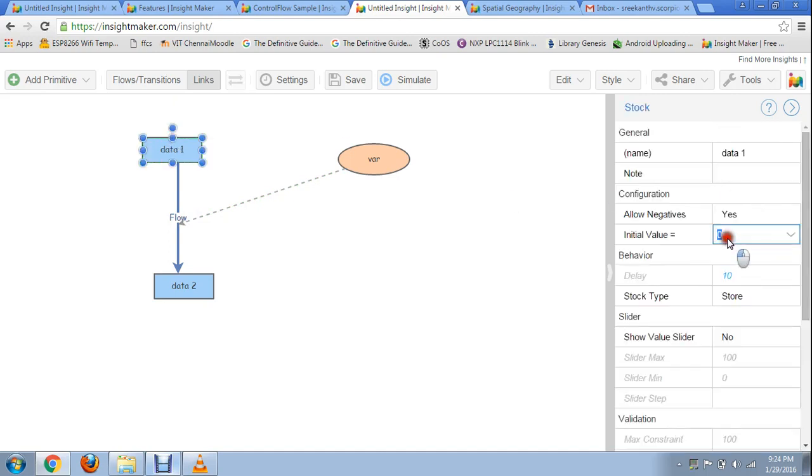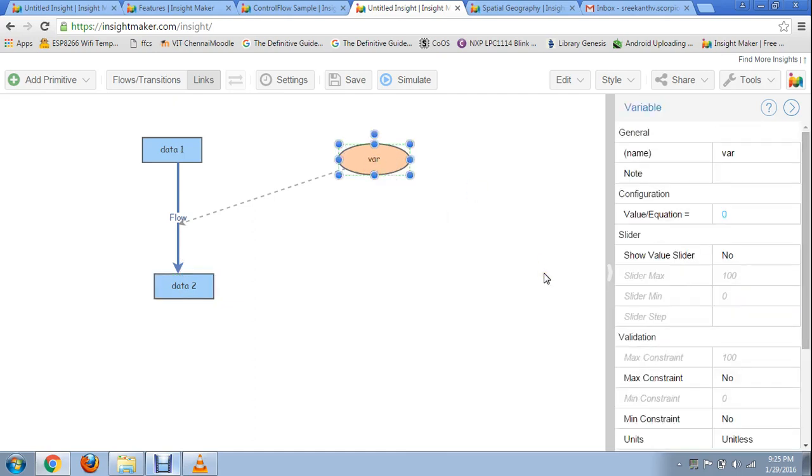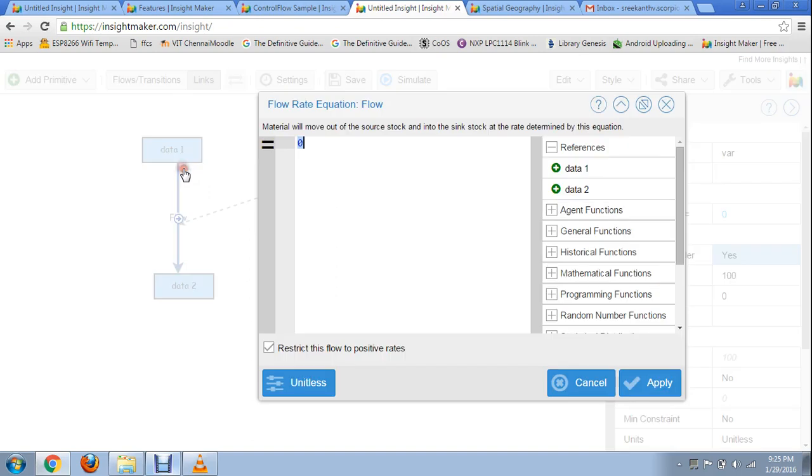Then I'm initializing the values. I'm giving data 1 an initial value of 1, and data 2 an initial value of 5. Next, for the variable, instead of giving a constant value, I'm giving a slider, so I can adjust the value as I wish. Then I'm going to give the control for the operation.